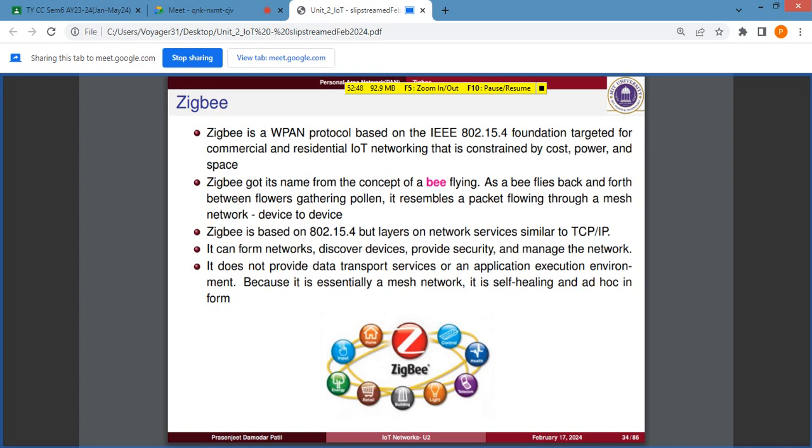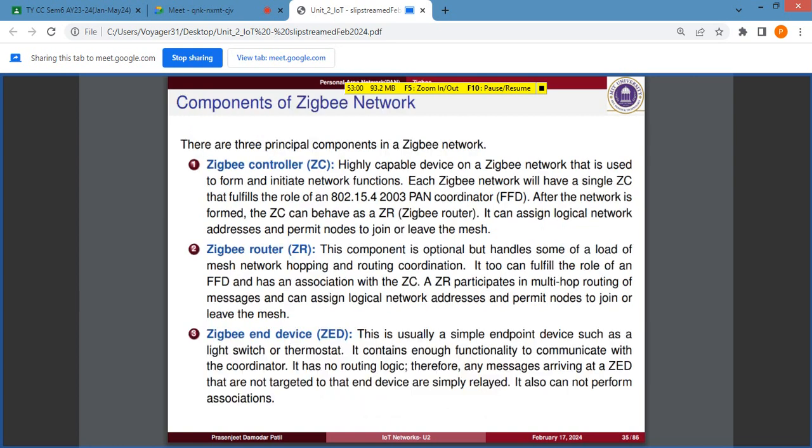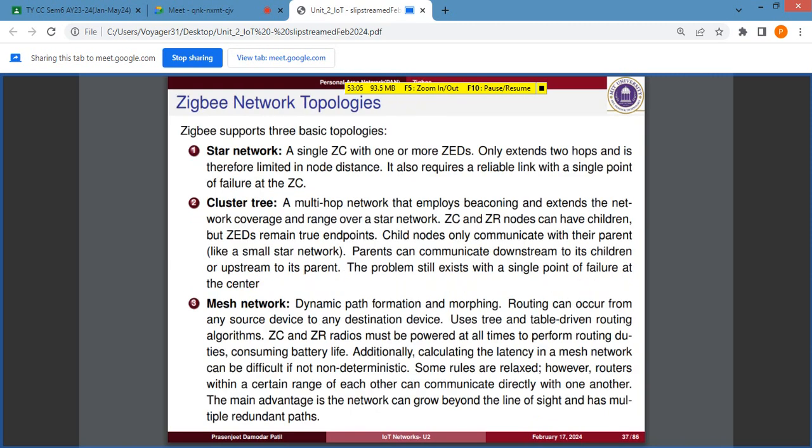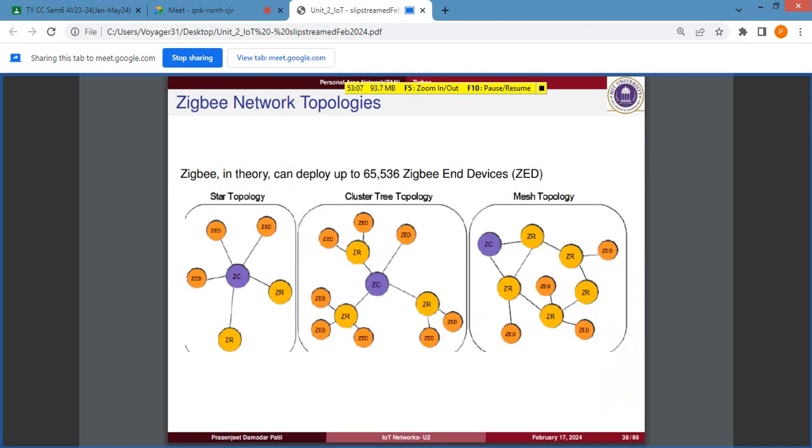Since the packet is moving in the complete network, it should have some router or a common gateway from where the devices can exchange the data. Okay, so we'll check it one by one. The topologies that ZigBEE has are called star topology, correct? Second is cluster topology, and third is mesh topology.